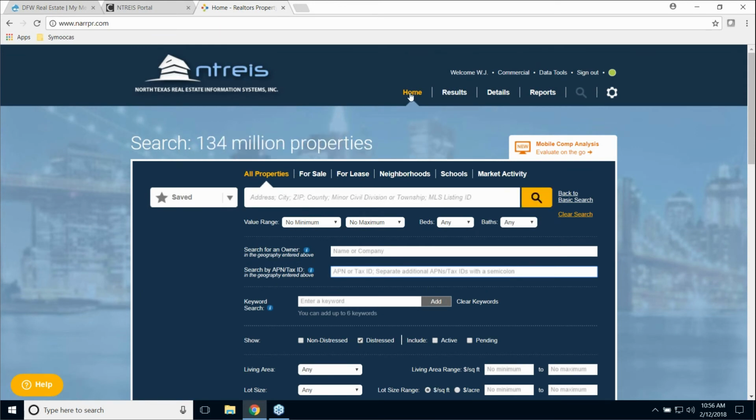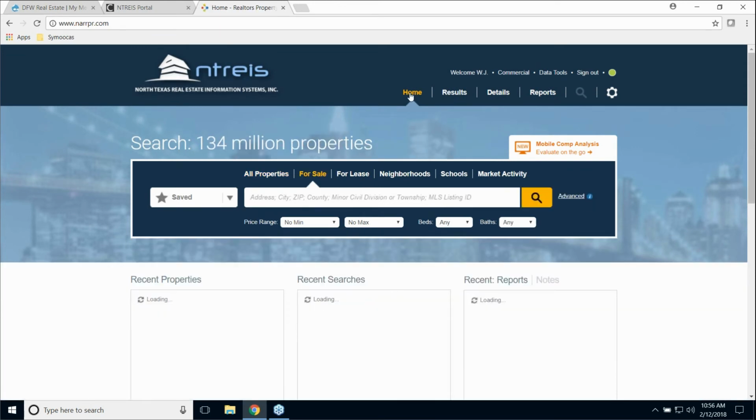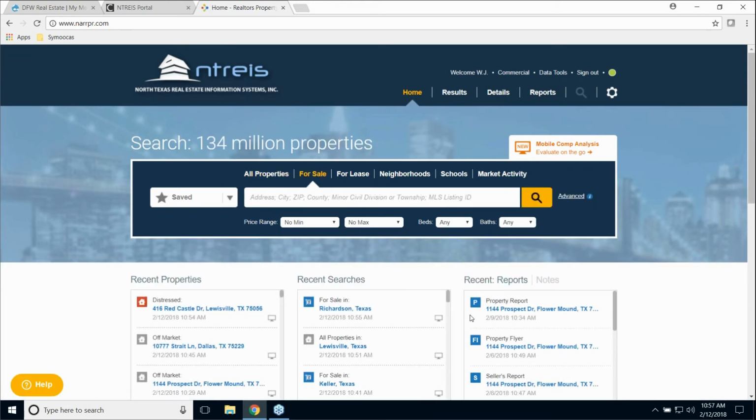Okay, so RPR is a great research tool for you. It pulls data out of all these different databases and puts it in one place for you. And the reports are by far the most detailed reports I have seen in real estate. So a great tool for you to use.